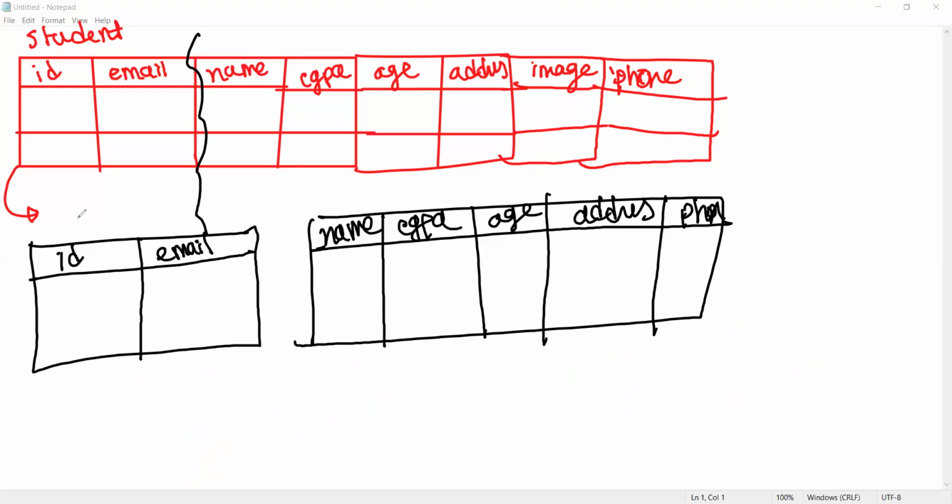Every table has a name. What is the table name? For example, Student, or consider student details, any name. In the student details table, the details of the information are available. So we want like this way.